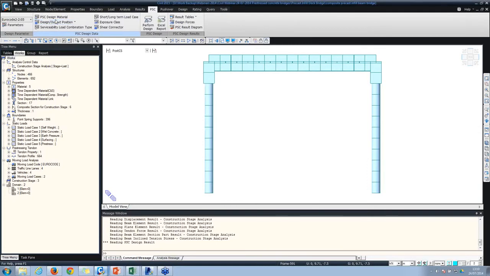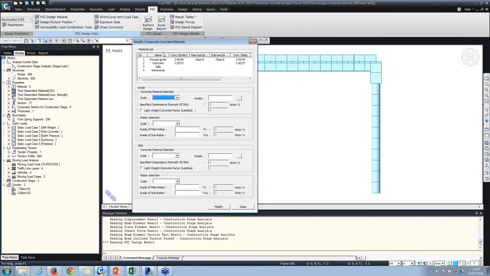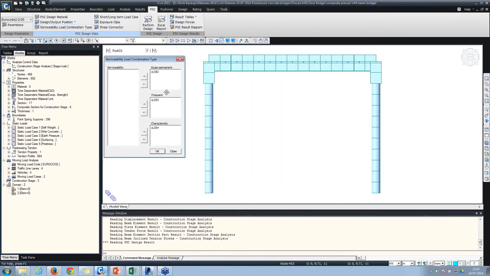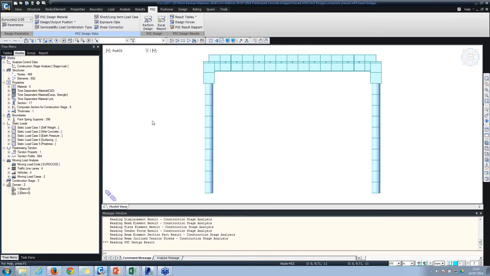And then we define the design material for checking. So what type of concrete grade you want to use, rebars you want to use, slab materials, slab grade, rebar for the slab, okay, and then serviceability combination types. So because of the Eurocode, we have 3 types of SLS cases: quasi-permanent, frequent, and characteristic. So based on which load combination you want to enter in which type, you just put them here.